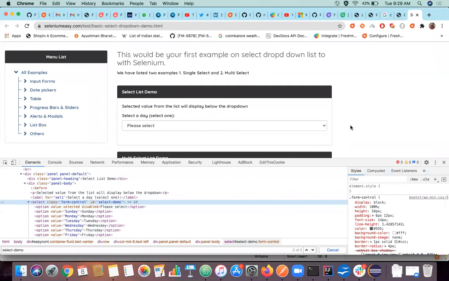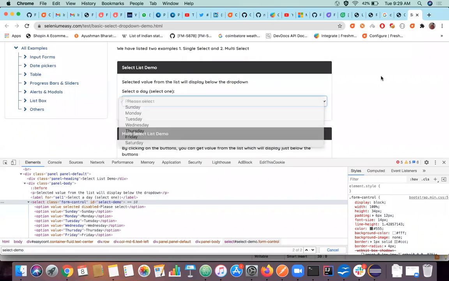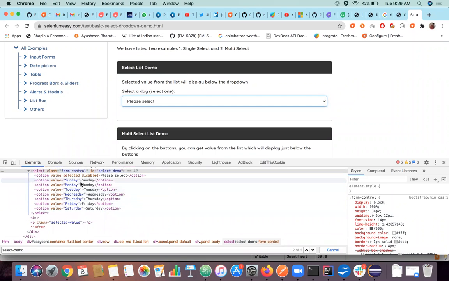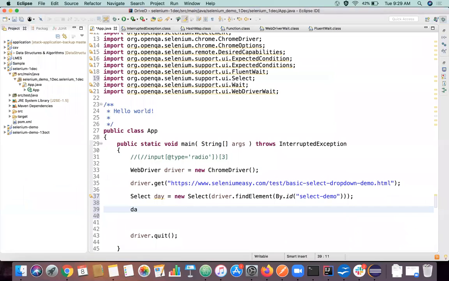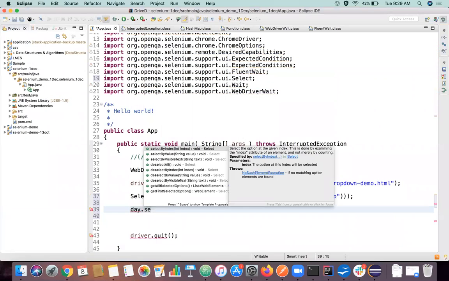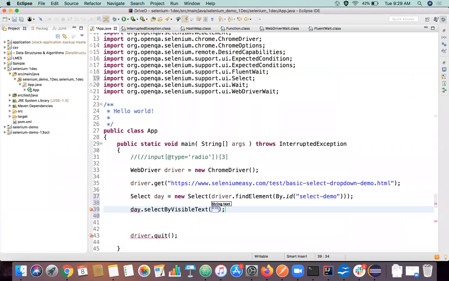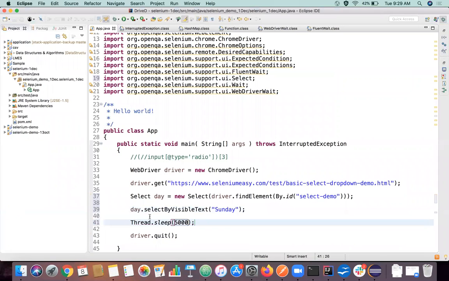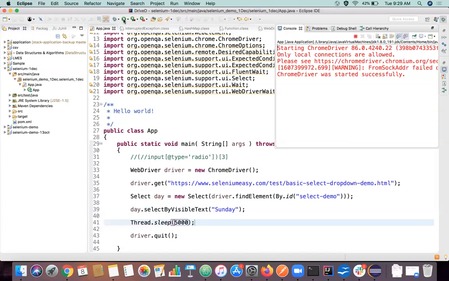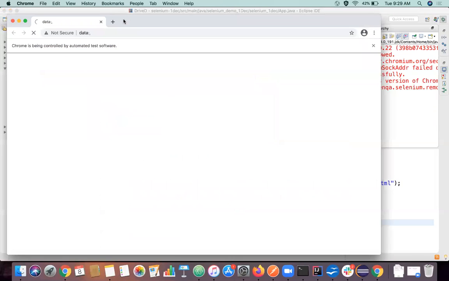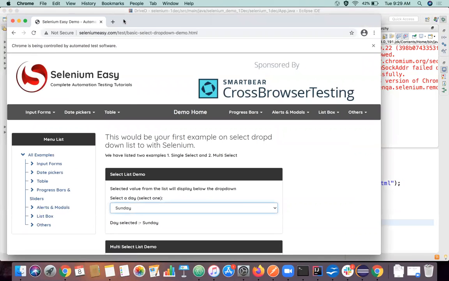So we have multiple options to select actually. Let's try to select this Sunday and try. So we'll select by visible text. We'll select using Sunday, right? We will wait for some 5 seconds or so. We'll try to quit after that. Okay. Yeah, Sunday is selected.